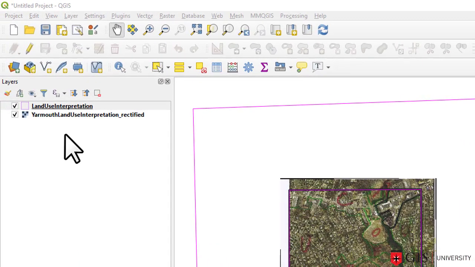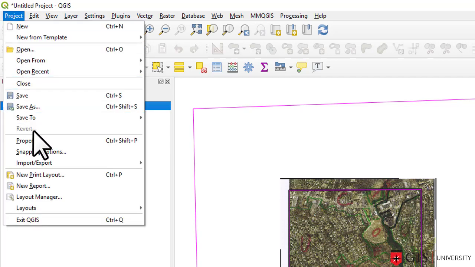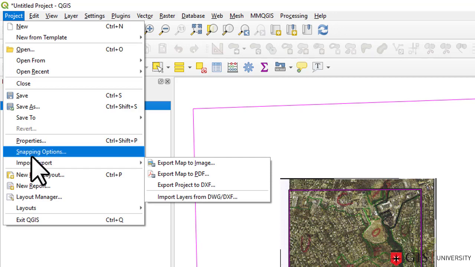going to do now. You should have the following two maps open: the Land Use Interpretation Shapefile and the Yarmouth Land Use Interpretation Rectified TIFF file. First, we need to make the Land Use Interpretation map active in the Layers area. Then, from the drop-down list in the Project menu, choose Snapping Options and the Snapping Options dialog will appear.